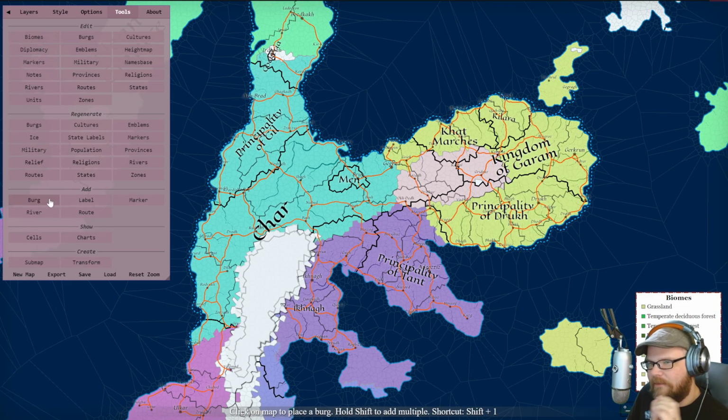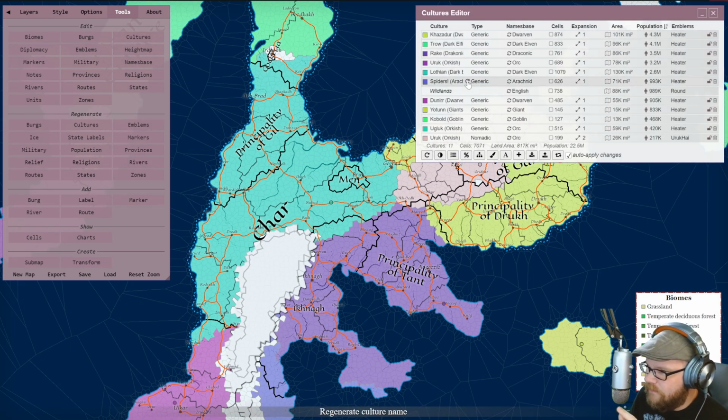Here's what we can add. You can add a burg, add a different town if you want. So we've got cultures, and we've got these spiders. We can regenerate the name if we want. We can regenerate the names of the towns for spiders. They have 626 cells. They've got an expansion of 1. There's almost 1 million spiders in this place. How heinous.